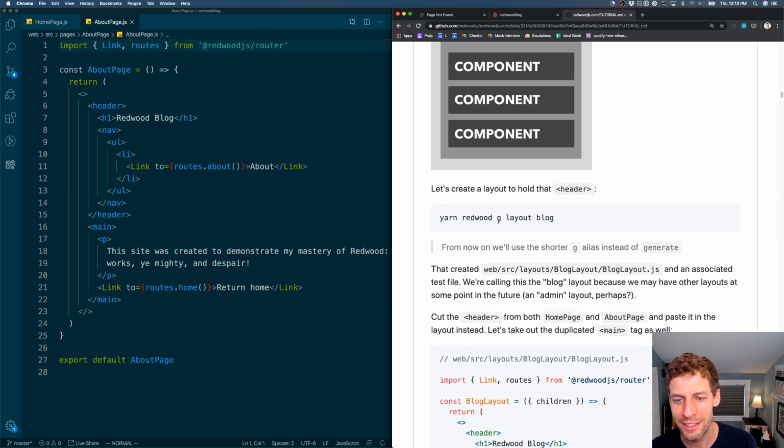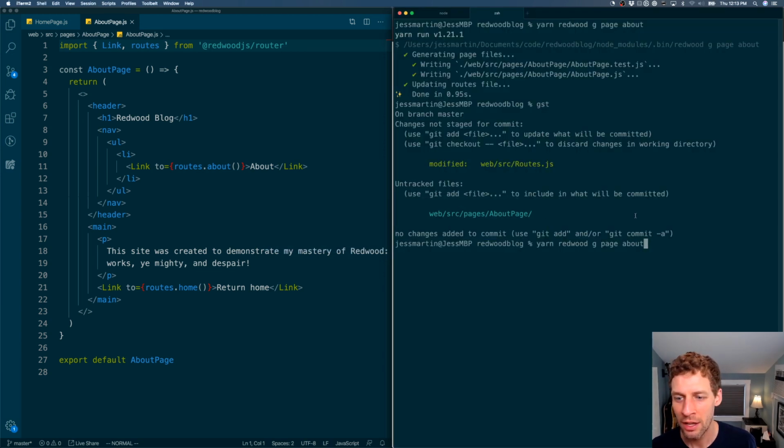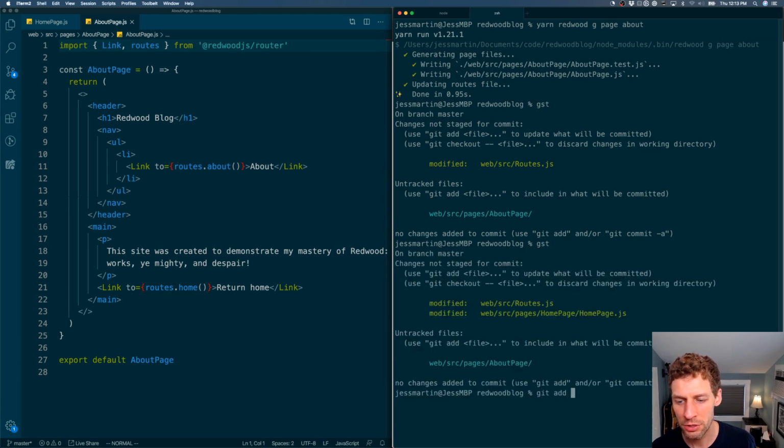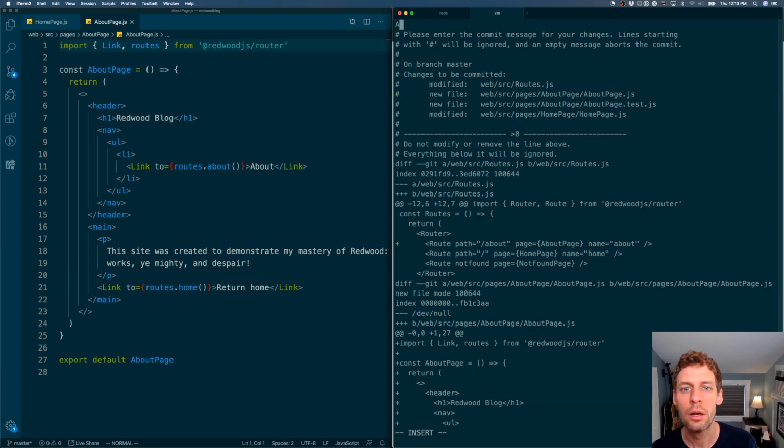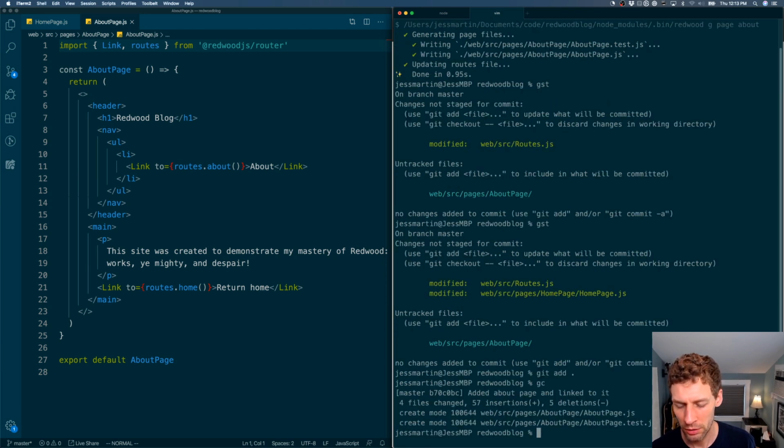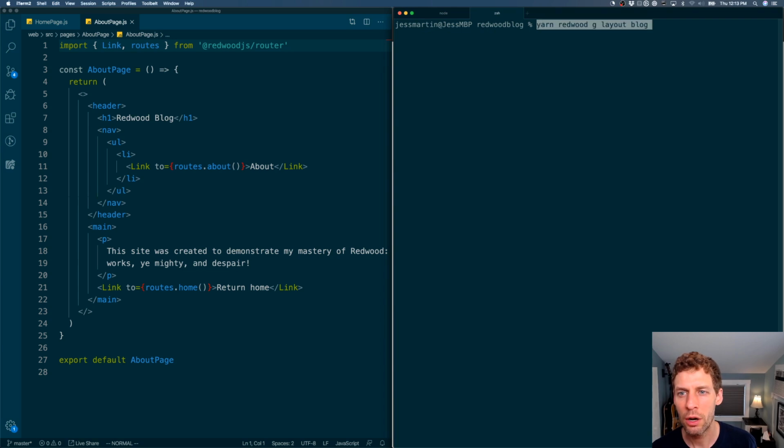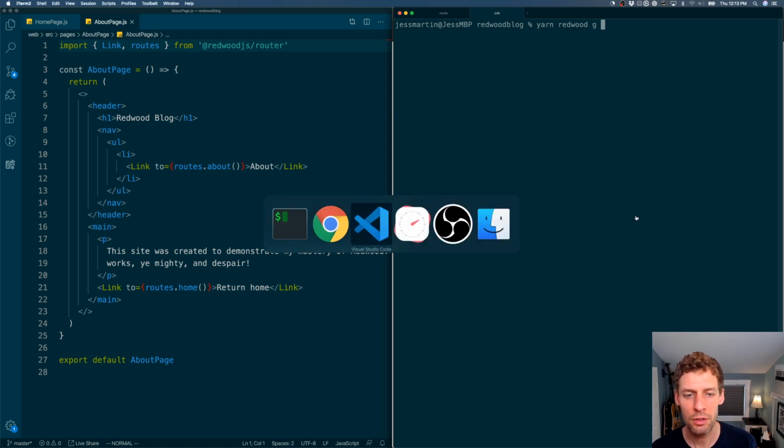So I'm really curious. I'm really familiar with this concept from Rails, like I mentioned. And oh, look, from now on, we'll use the G alias. Love you guys. Completely agree. All right. So now I'm going to go ahead and commit our about page. Added about page and link to it. Okay, and then we'll go ahead and run our new command here. Oh, I did the thing I said I wasn't going to do. I copy pasted instead of typing it out. Get it in the fingers.